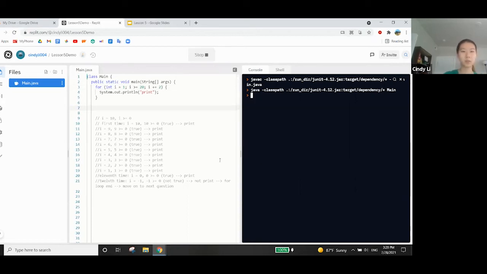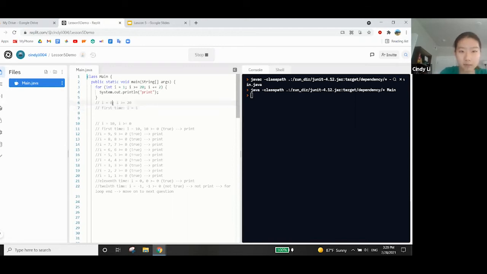And nothing gets printed. The reason for that is a very good question too, William. The reason is actually because the condition is not true. So i starts out as 1, and then the condition is i has to be greater than or equal to 20, right? So for the first time, i is equal to 1, and then 1 greater than or equal to 20 is not true. Since it's not true, nothing gets printed, and then the for loop terminates and moves on to the next line. And since there is no next line, everything else is commented out, the program just ends.